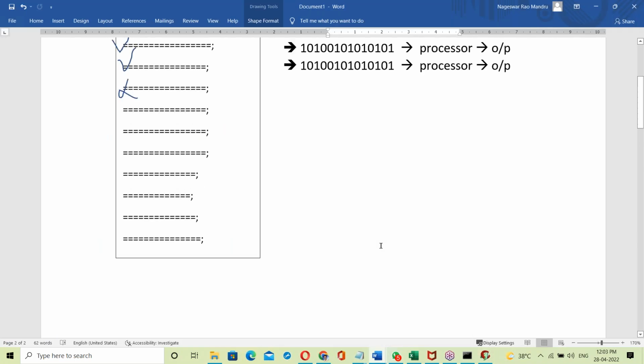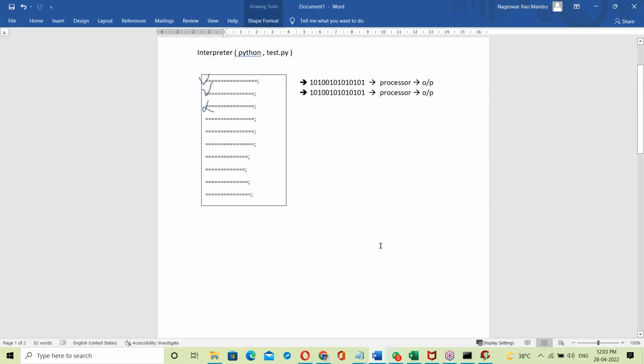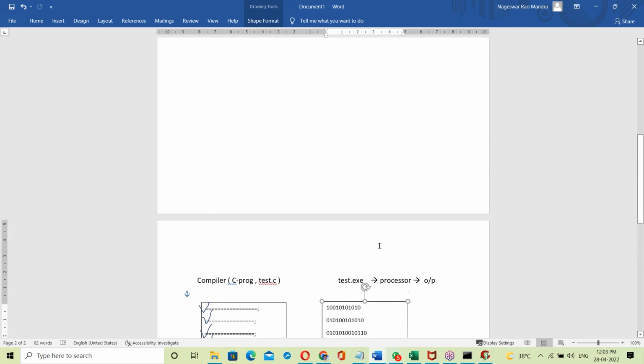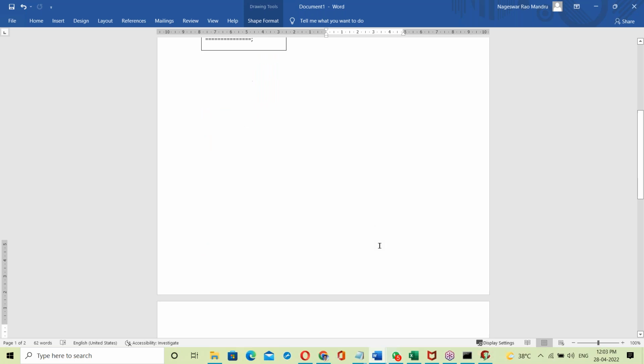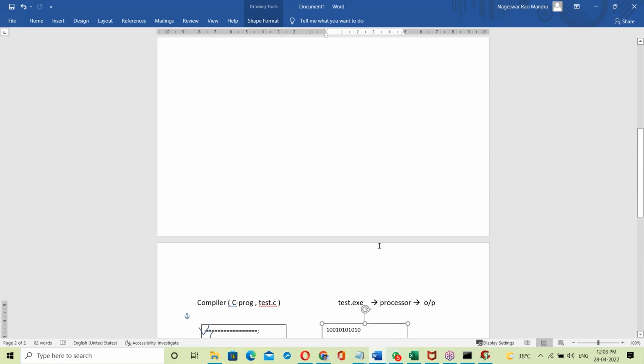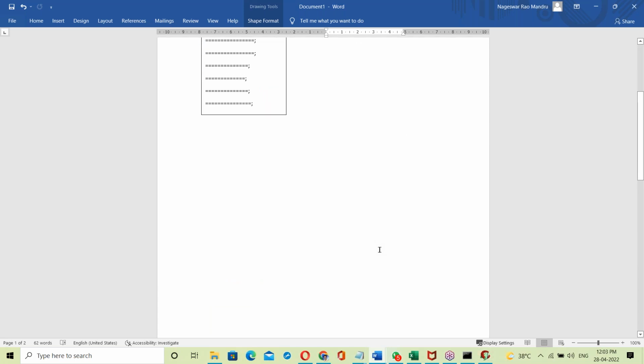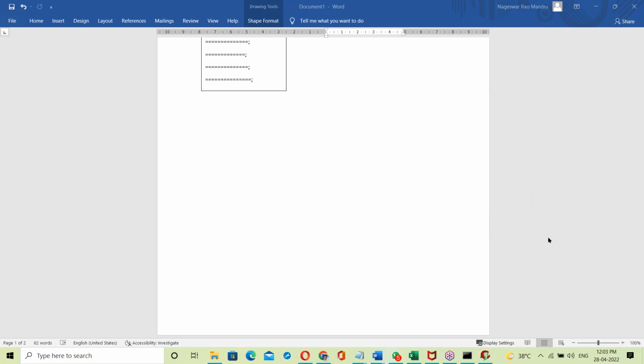Tell me guys, what's the main difference you observed here between interpreter and compiler, as per my explanation? Anyone? Right or wrong, no issue. Whatever you observed, just share it. I'll explain clearly, no worry.